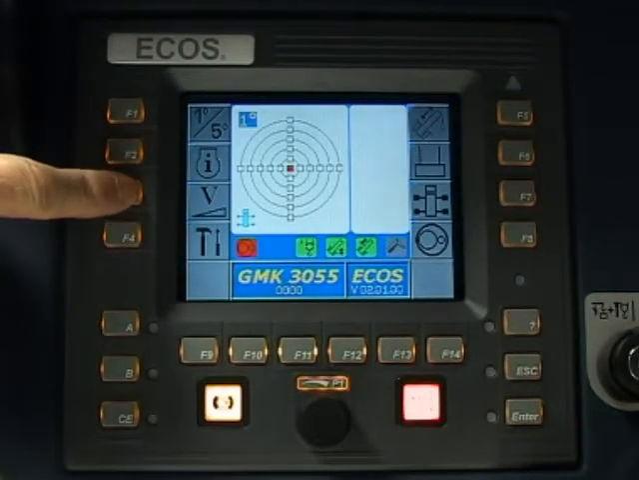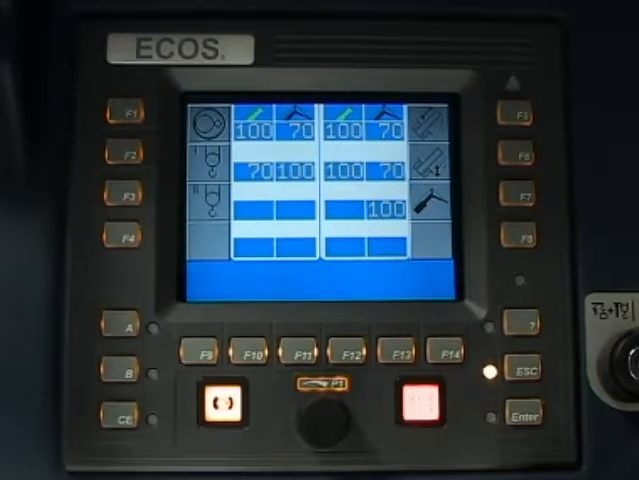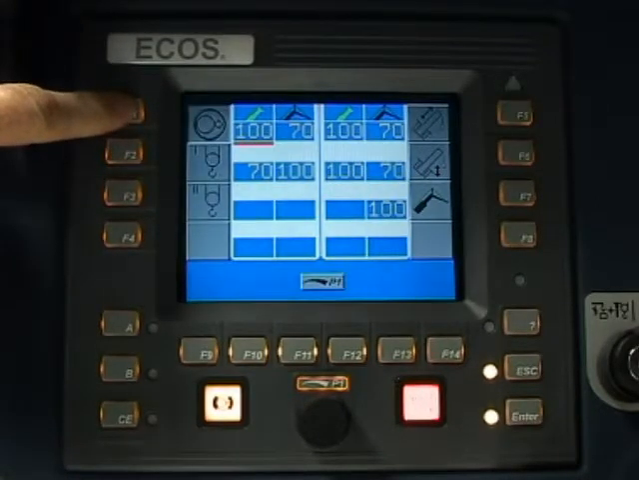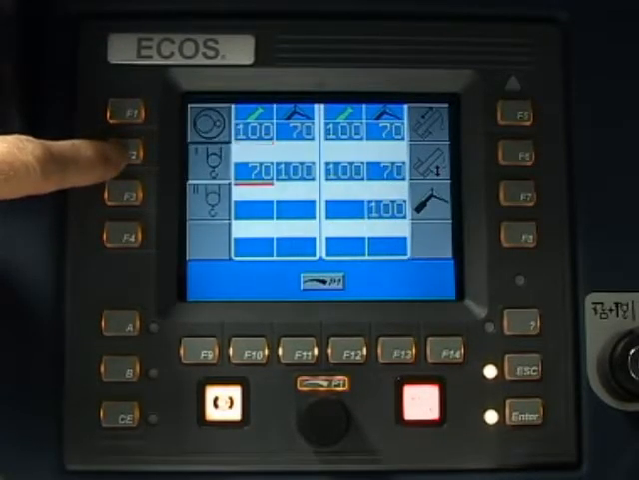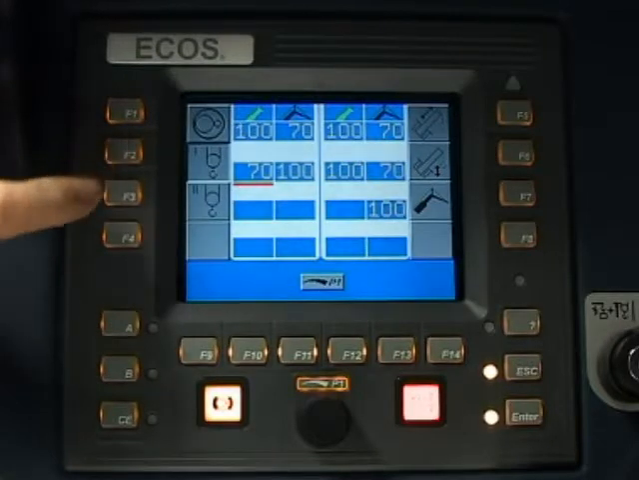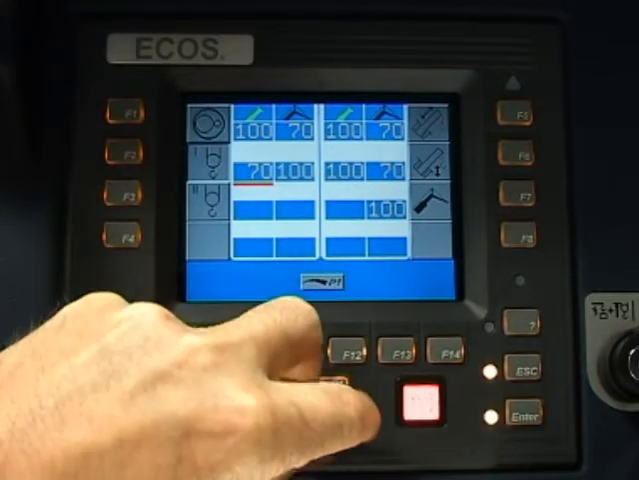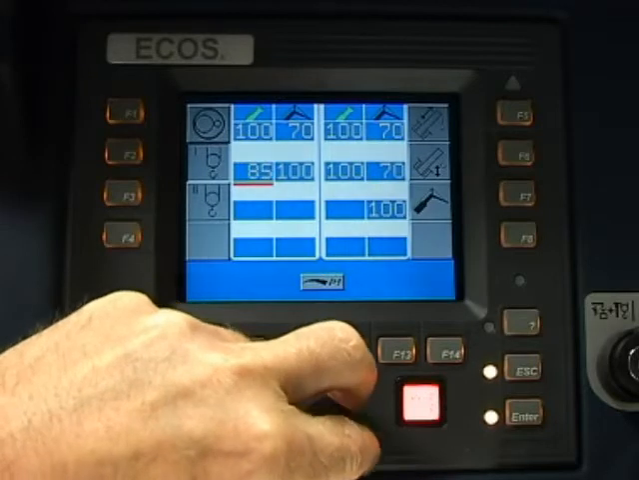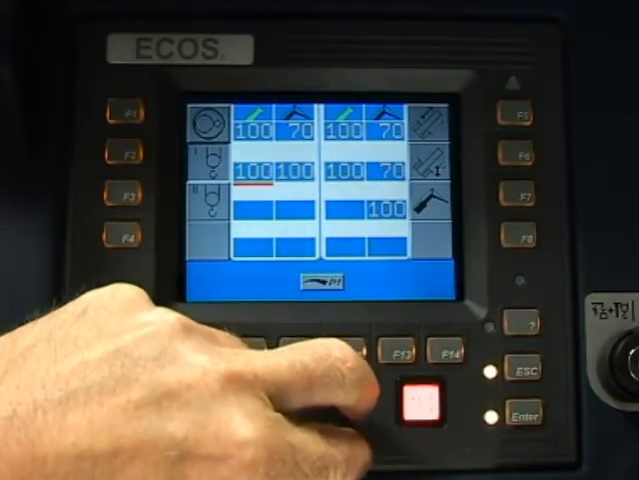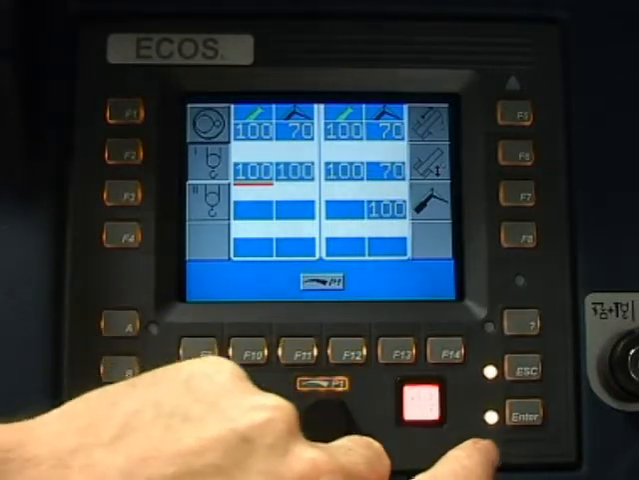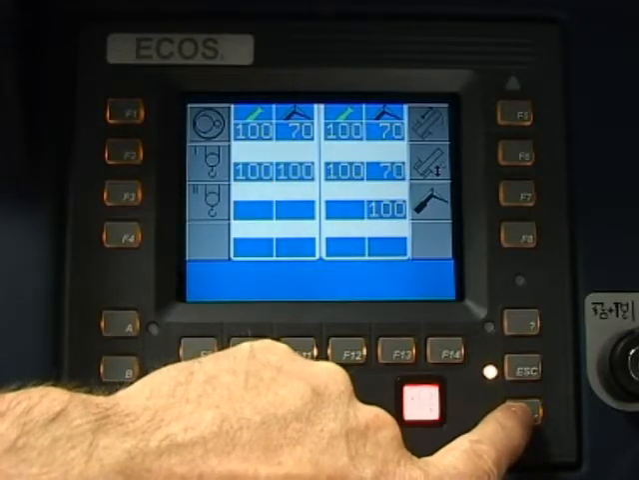Button F3 opens the Drive Group Speeds submenu. Pressing the button beside the drive group symbol will toggle a red line beneath the selected function speed for main boom or jib operation. By turning the rotary knob, the selected values can be changed. Pressing the Enter button confirms the selected value.